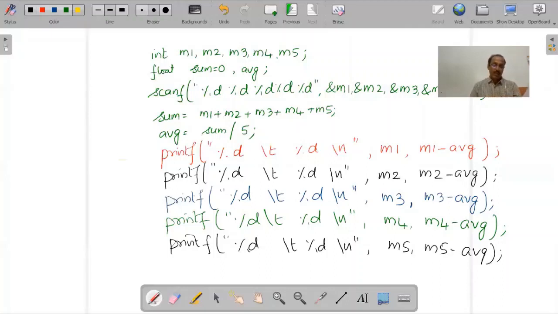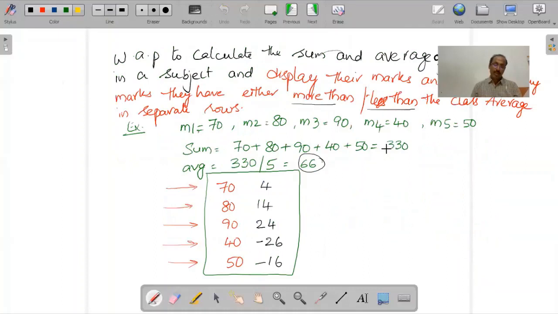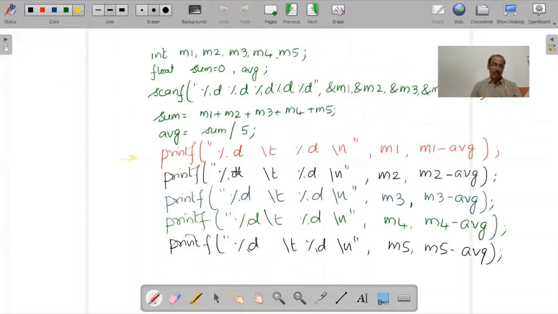First, after executing this statement, it displays the value of M1, which is nothing but, what is the value of M1? M1 is 70, so it displays 70, and M1 minus average. If the average is 66, what is the average? It will display 4, a tab space. And if I execute the second statement, what is the value of M2? M2 is 80, so I will display 80. And how many marks? Because average is 66, 80 minus 66, I will display 14 after executing this statement.